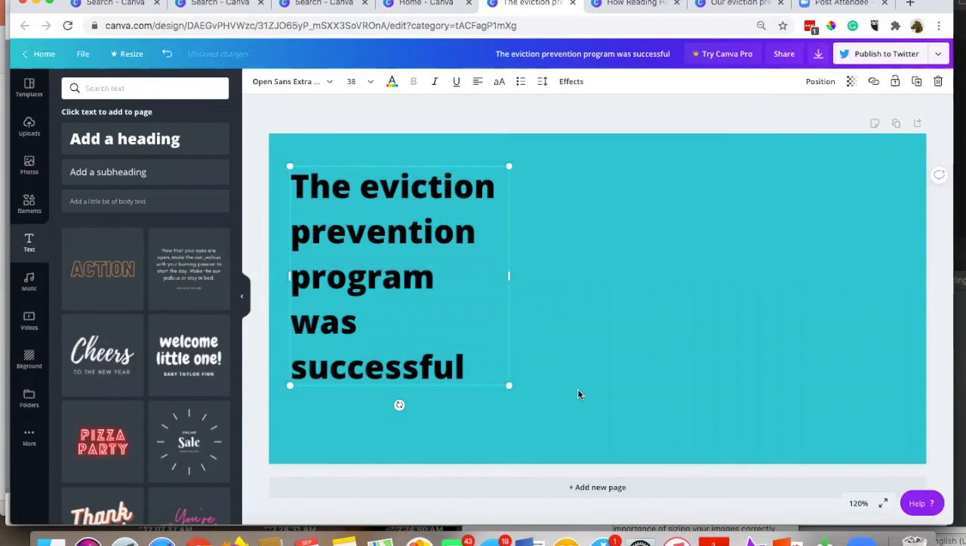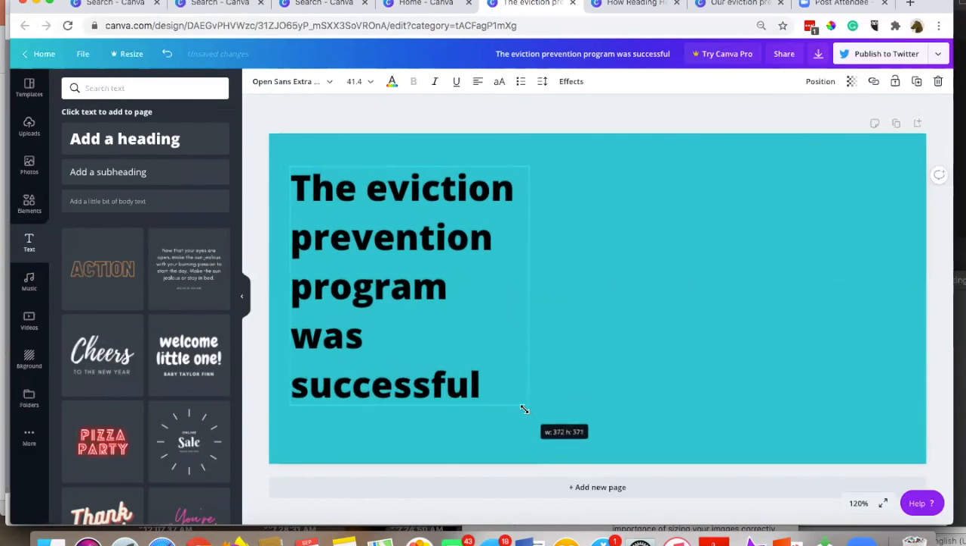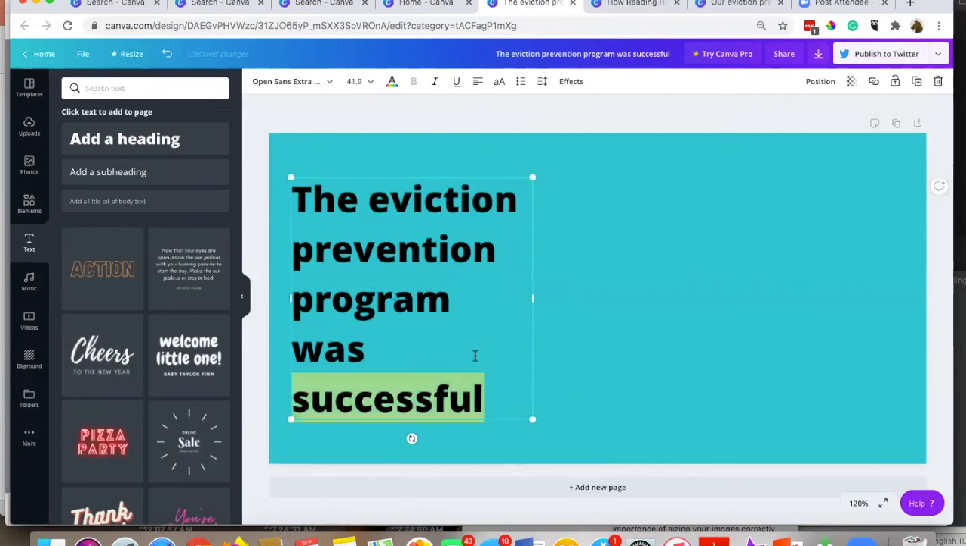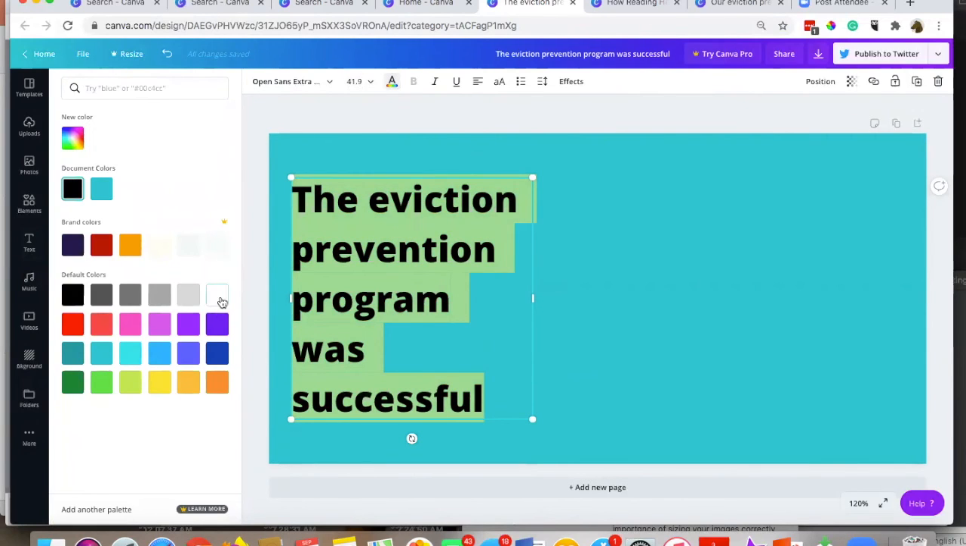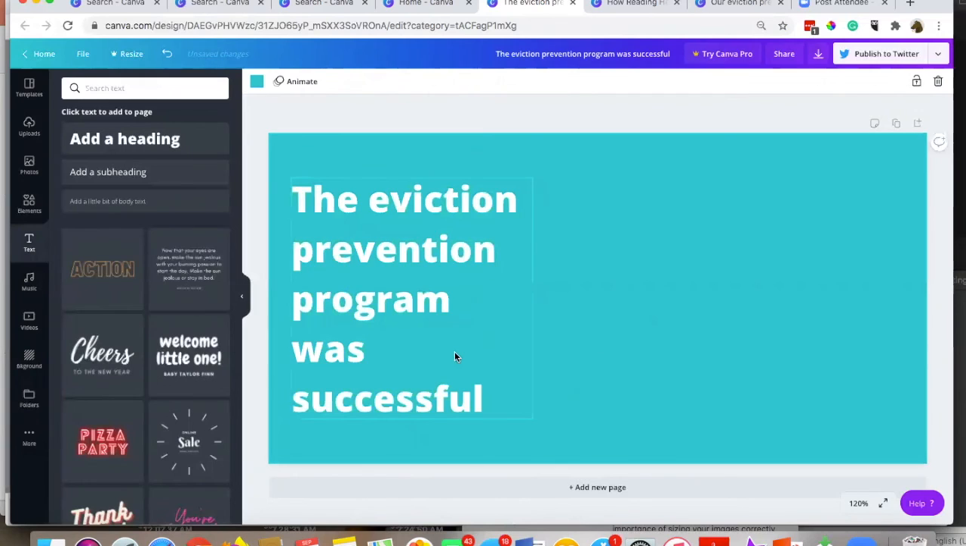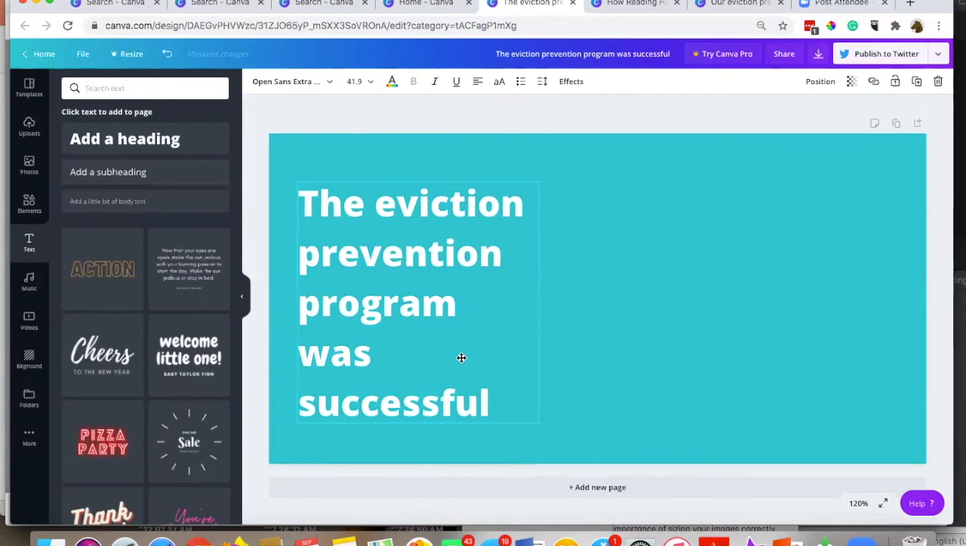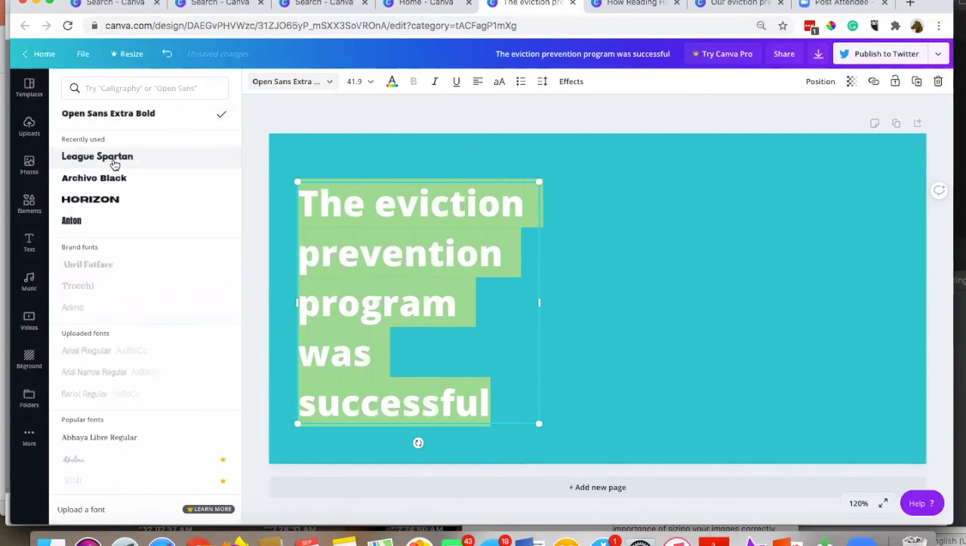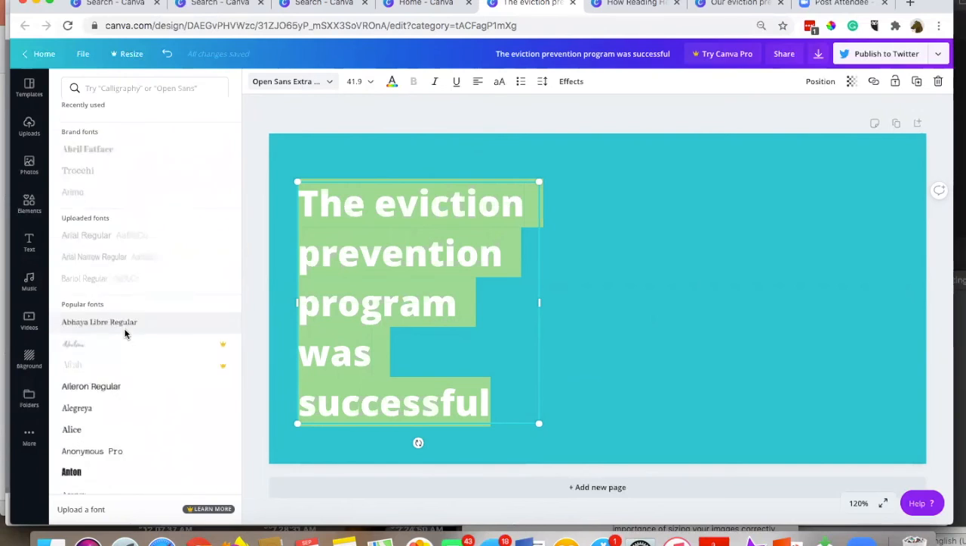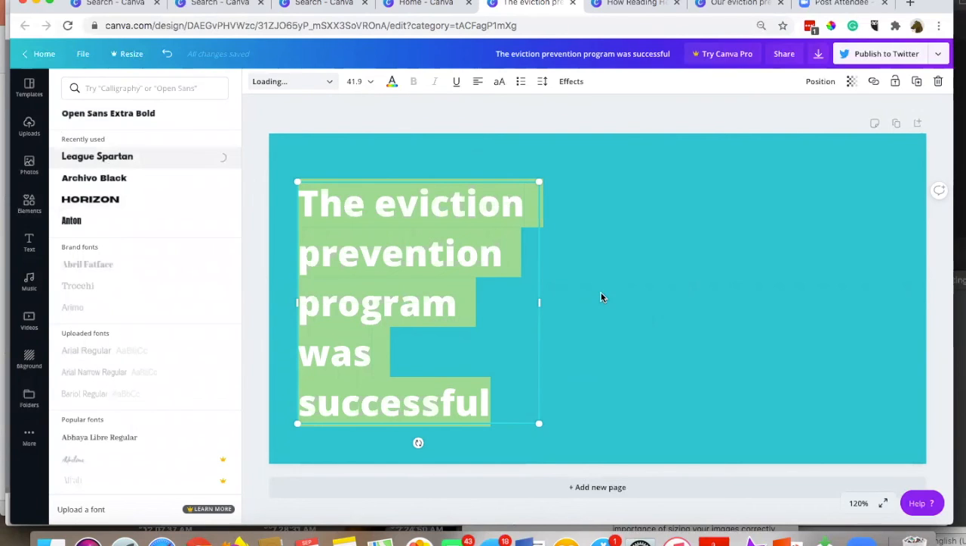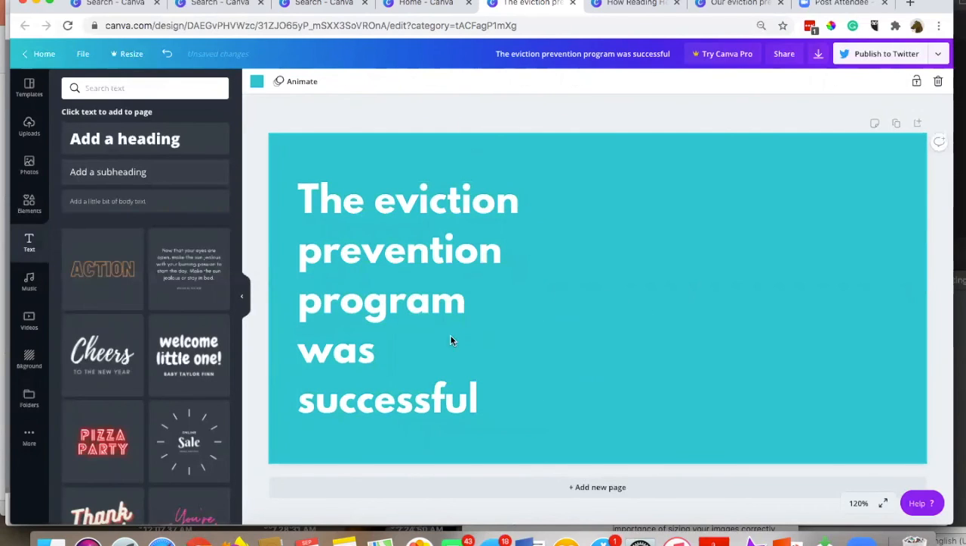So we go up here and we want it to be pretty big so people can clearly see your message. We want it to be a little bit more visually pleasing. So I personally think that the white text looks a little bit better than black. And I don't like that font, so I'm going to change it. There's a number of them that I can pick, but I personally like this Leek Spartan one here.